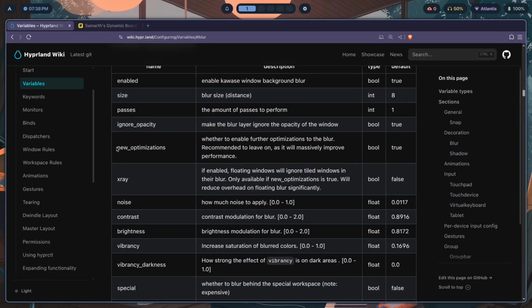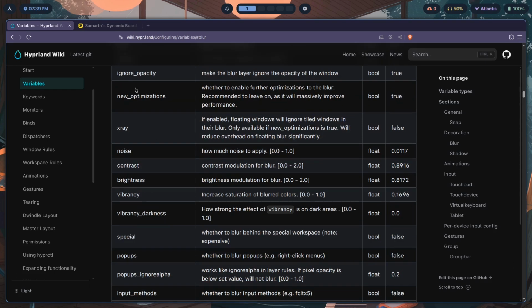Then we have new optimizations. This is just whether to enable further optimizations to the blur. They do a bunch of stuff at the back end. You don't have to worry about that at all. If you want a more performant blur, okay, with much less overhead or much less performance costs, then this is your tool. You just have to turn this on.